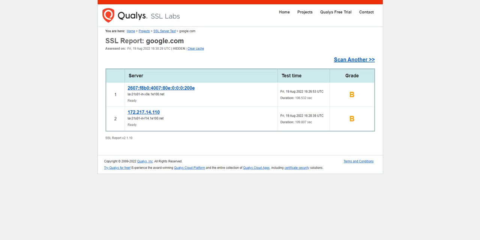And of course, you don't want a C or D. If you get an F, then it's really not going to work, but an A or B grade SSL certificate should work okay.